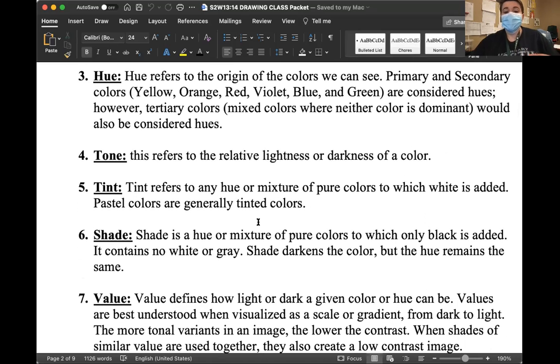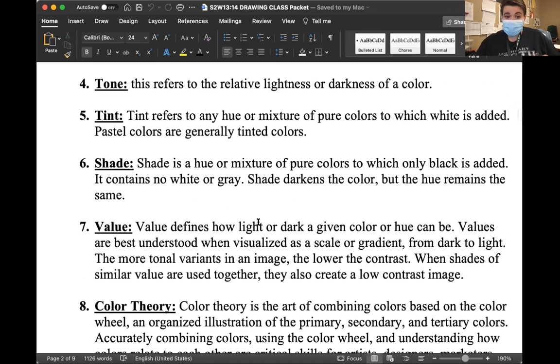Tone refers to the relative lightness or darkness of a color. So the tone of a color is how light or how dark a color is. Shade, or I'm sorry, tint refers to any hue or color, mixture of colors to which white is added. So if you add white to a blue, you get a light blue. This is creating a tint. It's a tinted blue, okay?